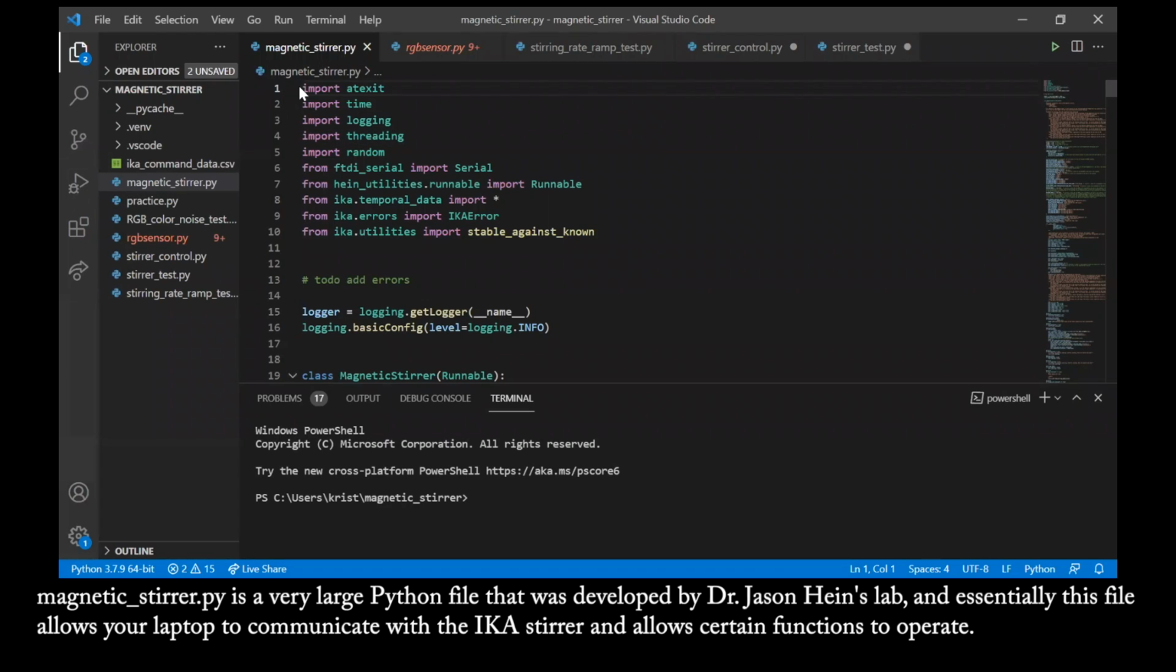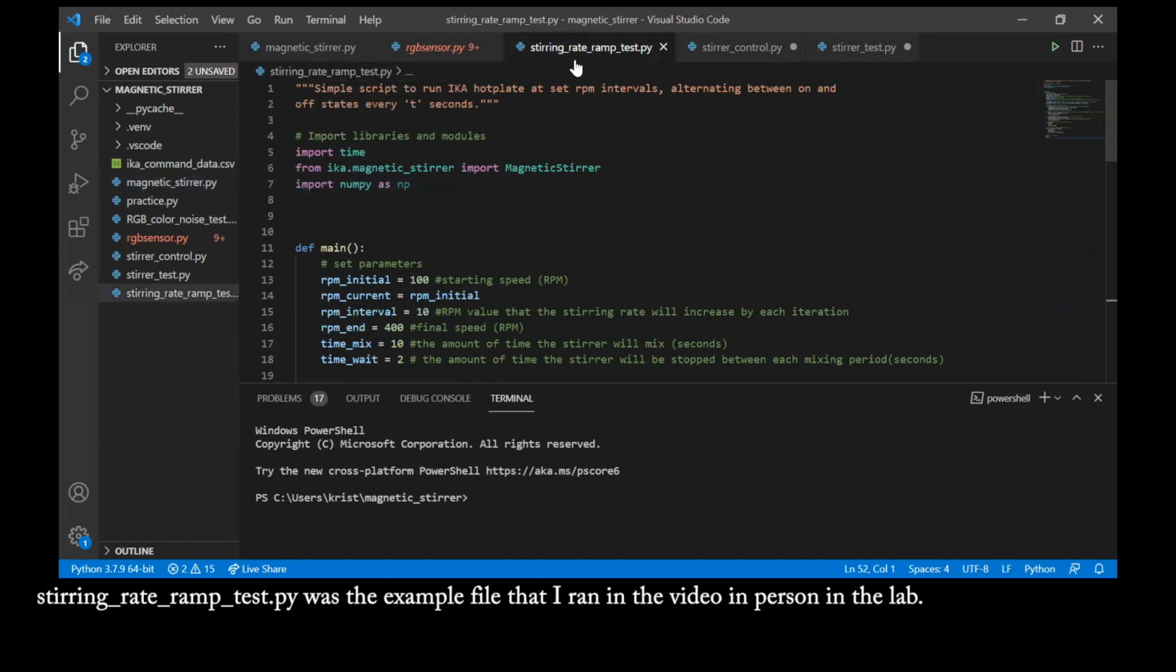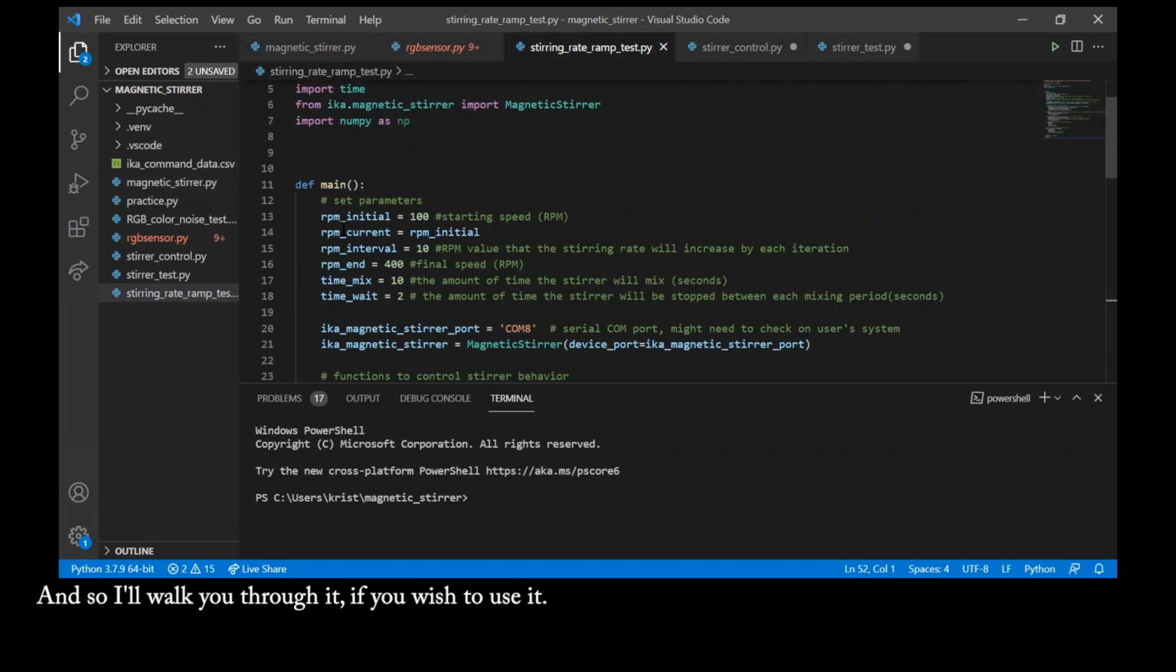Magnetic_stir.py is a very large Python file that was developed by Dr. Jason Hines' lab. Essentially, this file allows your laptop to communicate with the IKA stir and allows certain functions to operate. Stirring_rate_ramp_test.py was the example file that I ran in the video in person in the lab. And so I'll walk you through it if you wish to use it.